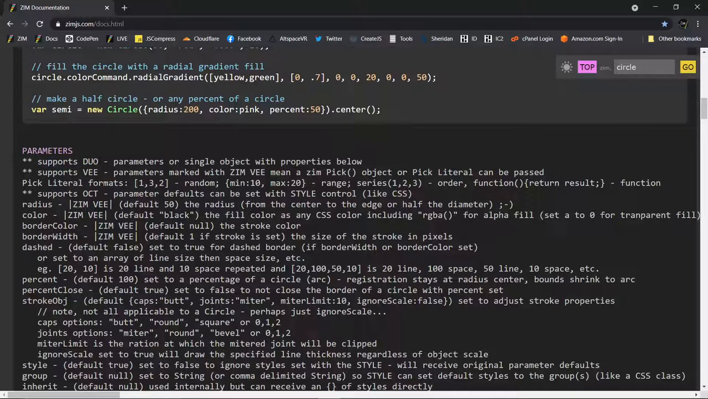These parameters support duo. Duo is the way that you can pass in a single or a bunch of parameters normally, or a single object with properties. That's the ZIM duo technique. We looked at that a couple of ZIM basics ago, so if you haven't seen earlier ZIM basics videos, you might want to check those out. It also supports V. That's these things called dynamic parameters that have special formats. That's wonderful, but we'll get to see those later.